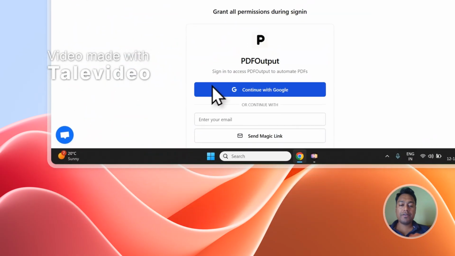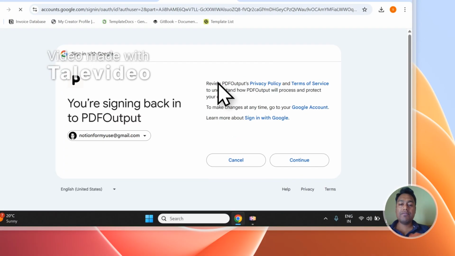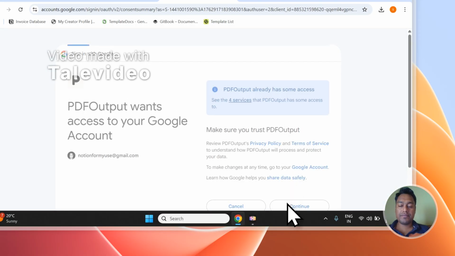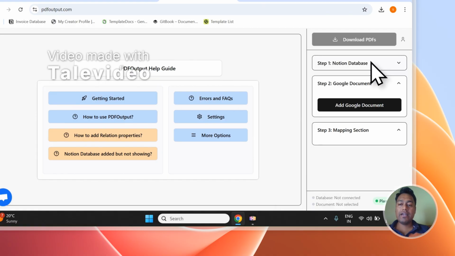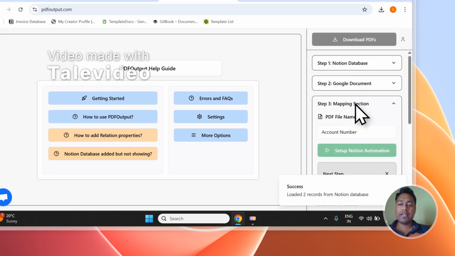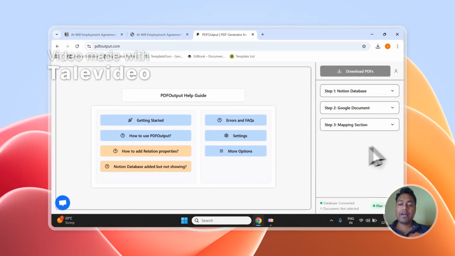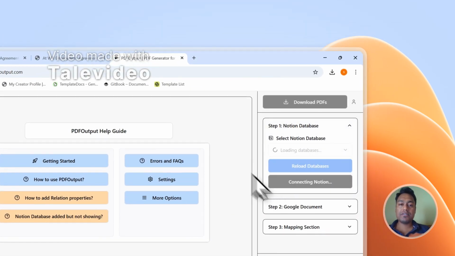Click on Create PDF and quickly sign in with any of your accounts from the list. So I'm going to quickly sign in and then we will understand how the automation will work. So I've already signed in. Now I need to add the Notion database. After that, I need to add the Google document, which will be used for the automation setup. And finally, I need to map all the properties of the database onto the document to create the PDFs on automation. So let's click on the drop down and click on Add Notion Database.